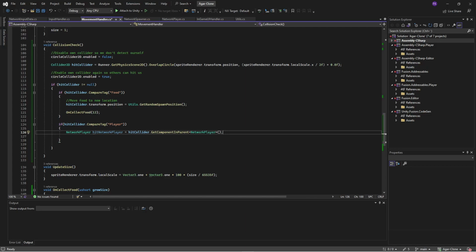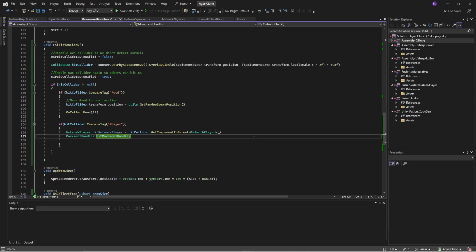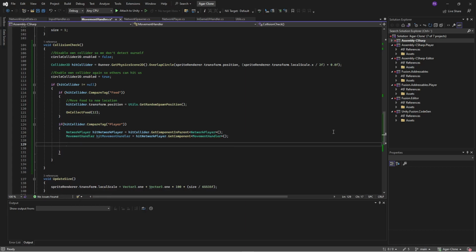And then we need to figure out how big is the other player. And that is in the other player's movement handler. So let's do hit movement handler. And we can get that from get component, and then it's going to be the movement handler. Okay, so then we know what player we hit, and we know its movement handler.